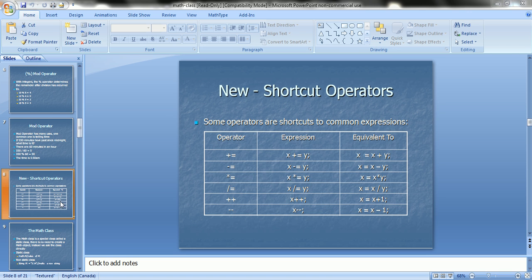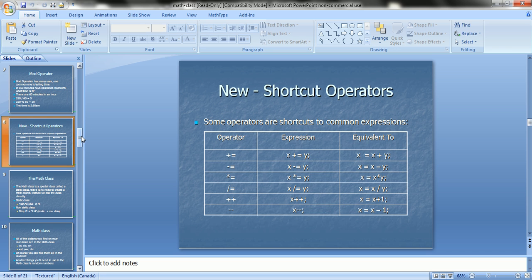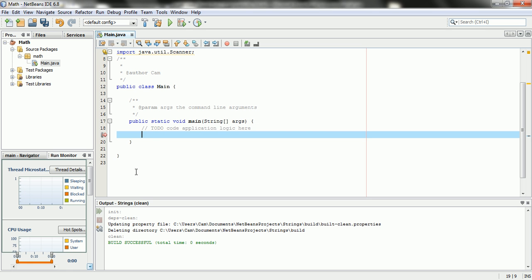We don't really want to focus on the basic operators today, since we're learning a little more about how objects work and getting them to do things for us. That's what our focus is going to be for today. So we're going to take a look at the math class. Now, I have a new project set up so we can practice some of the math things.